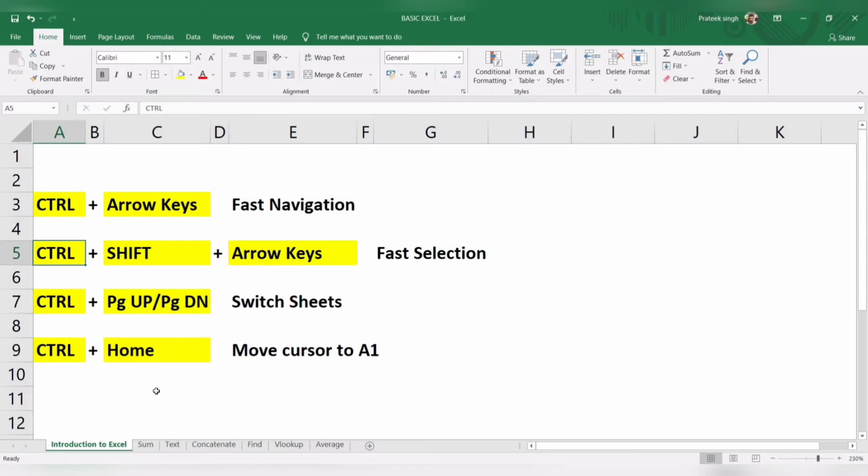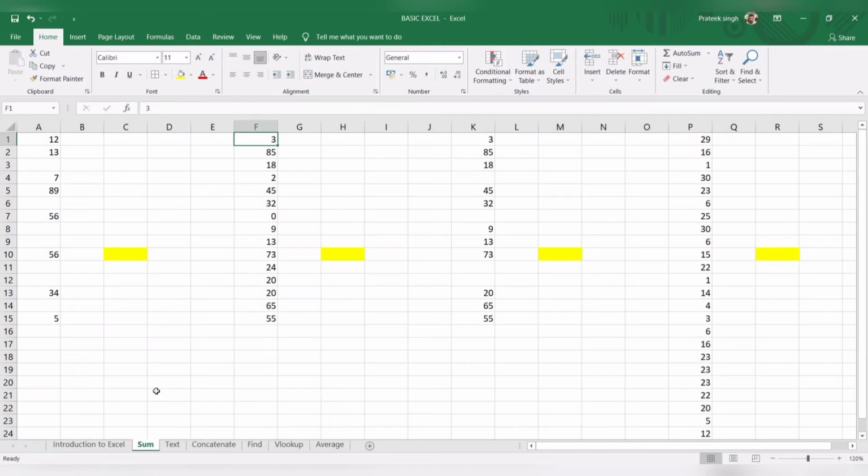So let's start with the first function we are going to discuss in this video, and that is the SUM function. As we all know, the name itself tells us what this function does. Before going ahead, I want to tell you that in Excel, any formula we apply will start with the equal to sign. So in this yellow cell, I will put the formula of sum and tell you how exactly it works.